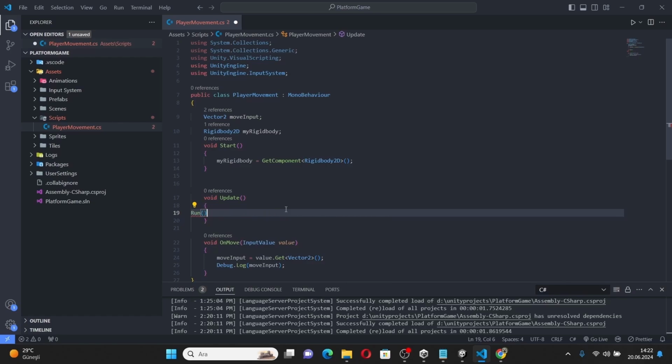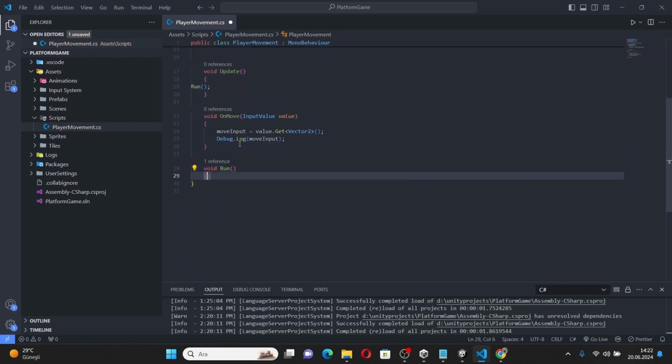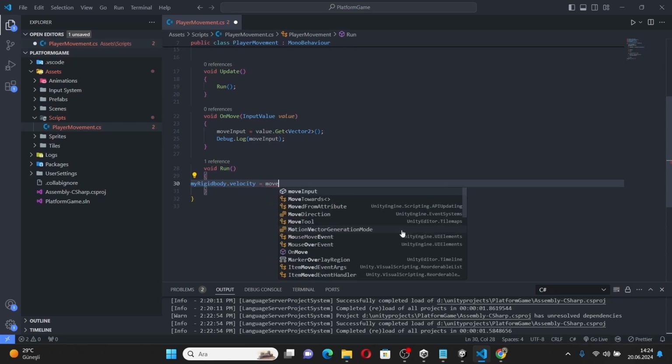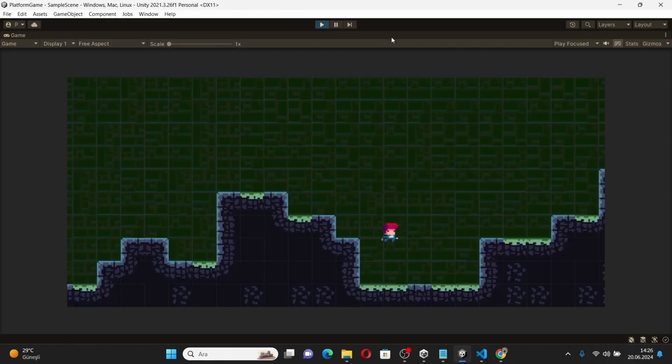In the player movement script, I called the rigid body of the player object to which it's connected. I created a method called run and called this method in update. In run, I wrote my rigid body velocity equals move input. When I switch to game mode, the player moves in the direction I want, but it moves as if it were floating in the air, which I do not want.